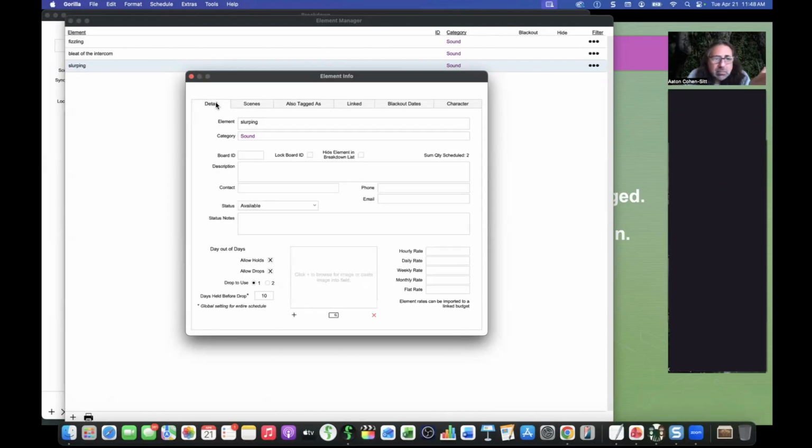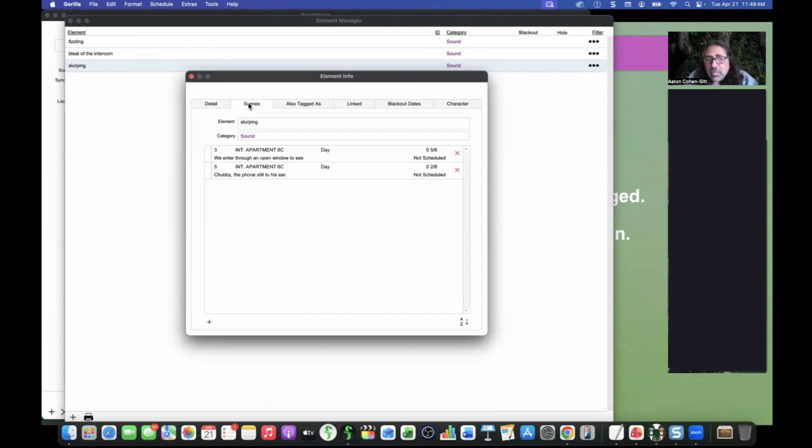I might as well do this since I'm here. Wasn't going to do it, but I might as well. You can literally put in, I mean, slurping is not the greatest thing to do this on. It would be more like a prop, right? How much it cost, is it available, what the rate is, that kind of thing. You could put all that information here. And it'll show you the scenes right here of what that prop or what that set dressing or what that sound is in, okay?